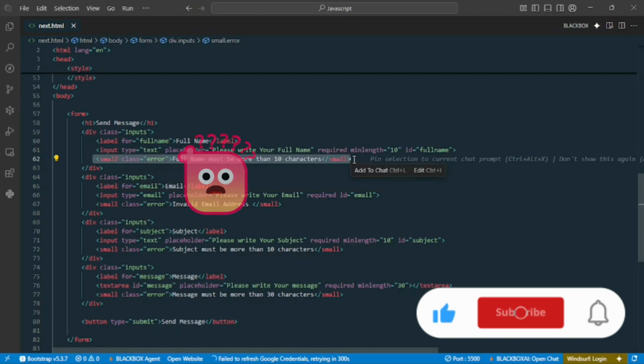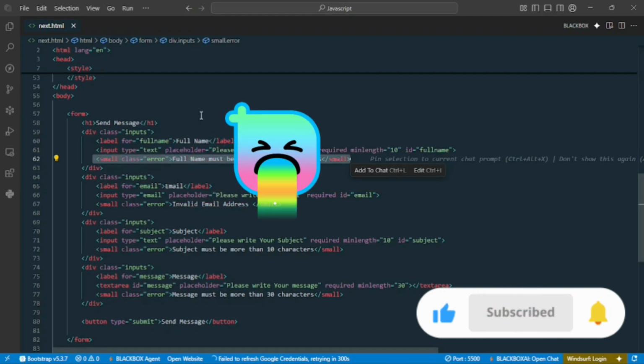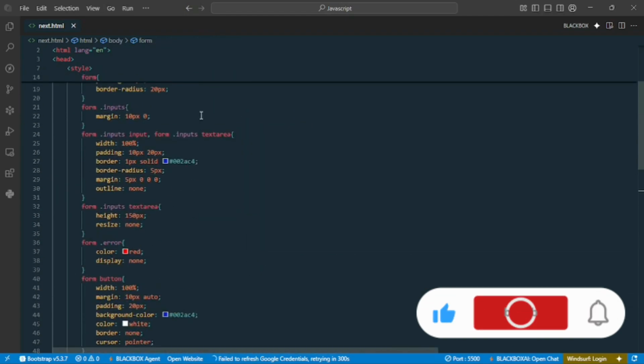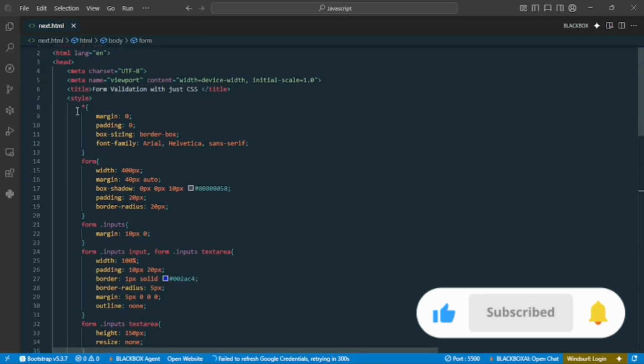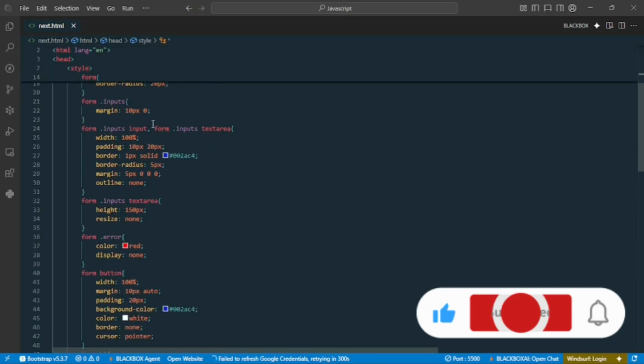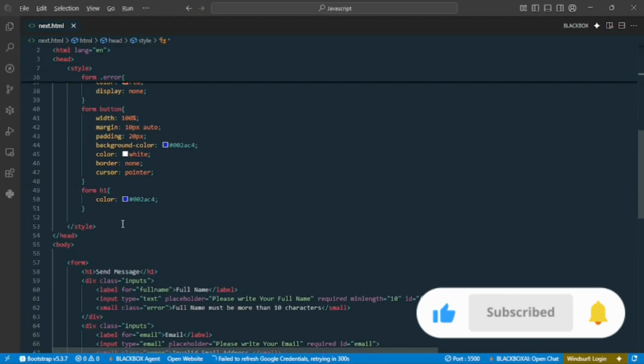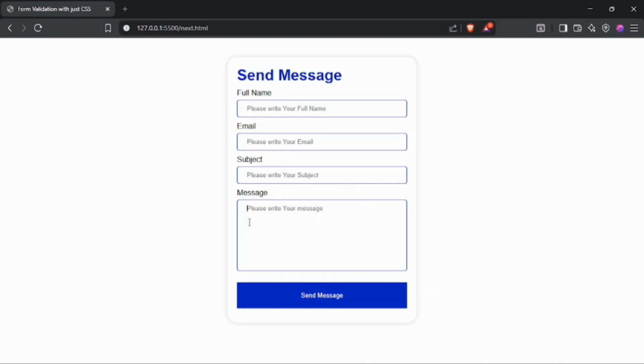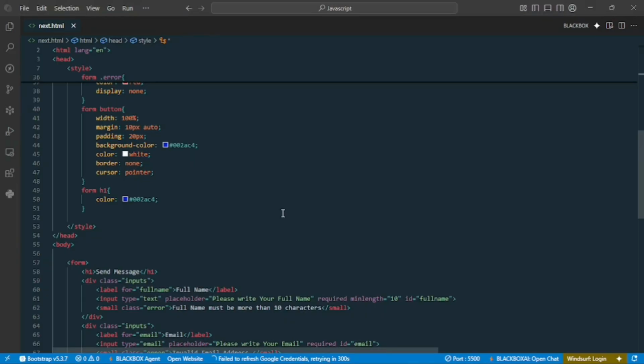Alright, so I'm going to show you how to validate your form with just CSS. Over here, I just created a style, form, and any styling. You can use any styling of your choice, and basically, I just have something like this. So I'm going to show you how to create just that form validation, and if you need a source code like this, you can visit it on my description.